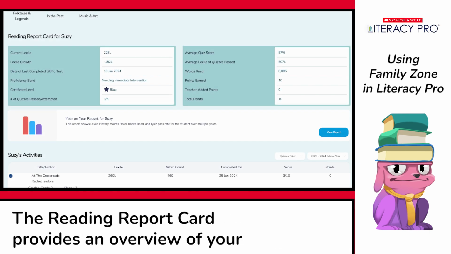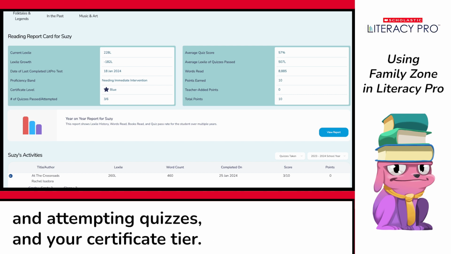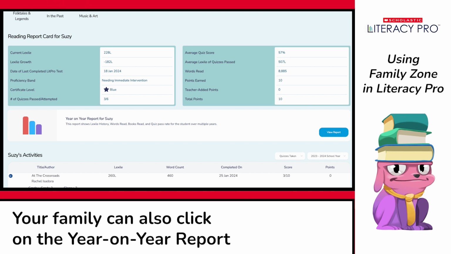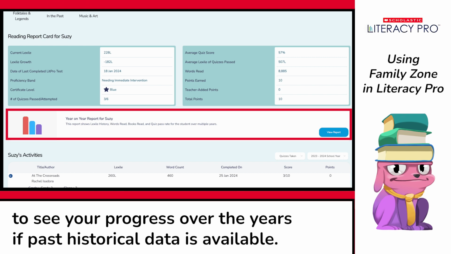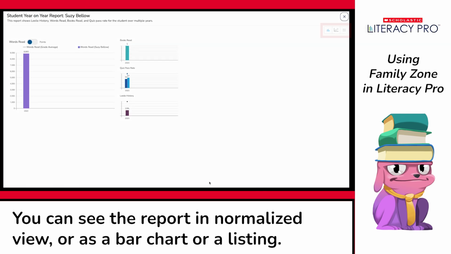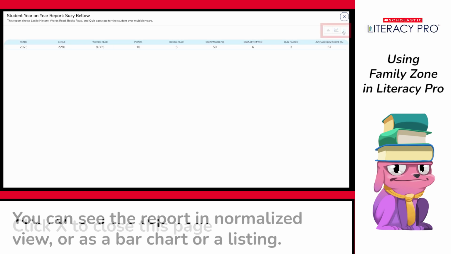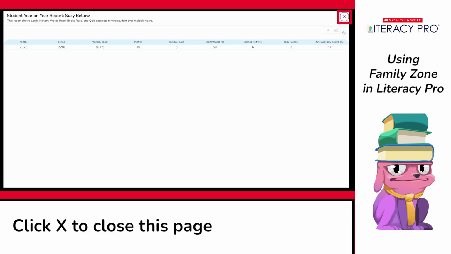The reading report card provides an overview of your Lexile measurement details, points earned by reading ebooks and attempting quizzes, and your certificate tier. Your family can also click on the year-on-year report to see your progress over the years if past historical data is available. To see this report, click View Report. You can see the report in normalized view, or as a bar chart or a listing. Click X to close this page.